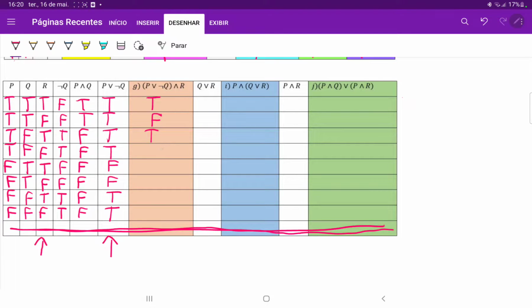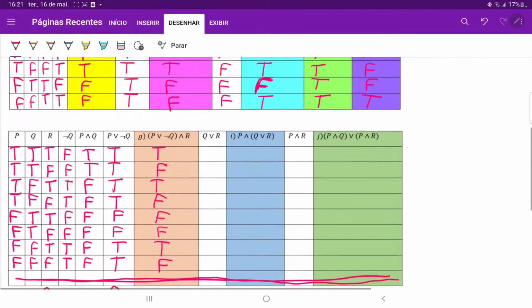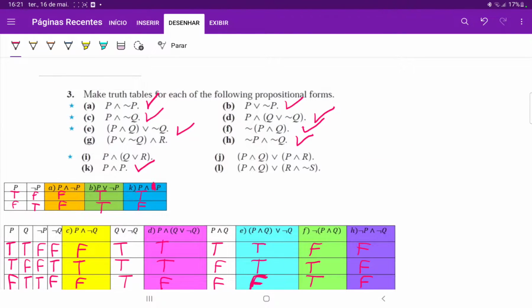And then we have false and true, so false. And then let's see, we have true and false, so false. And then we have false and false, false. And then we have true, true, true. And lastly, false and true, so false. And we're done with item G, so let's just check this. So all we're missing now is I and J.